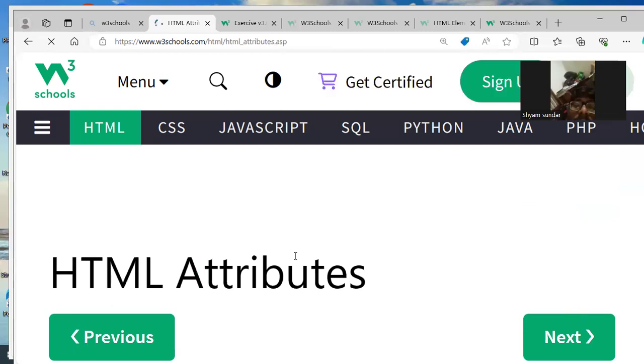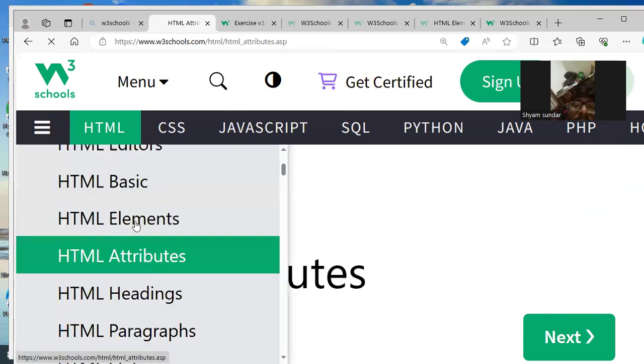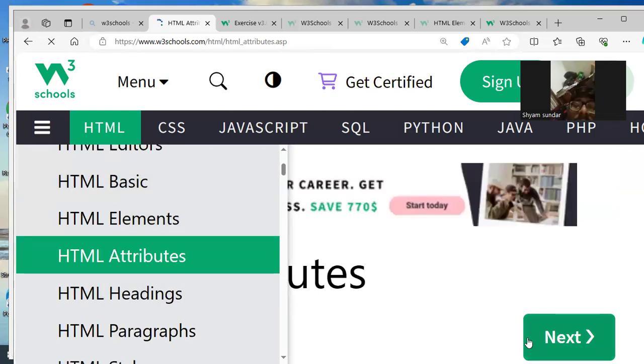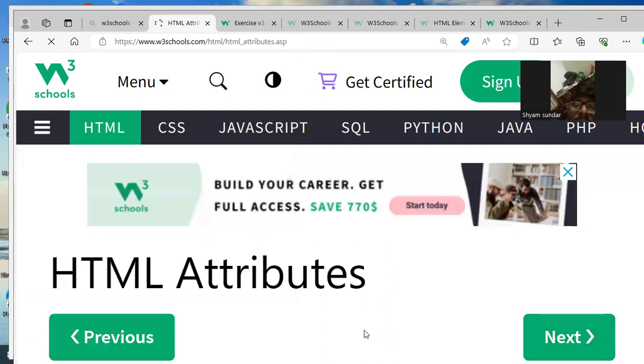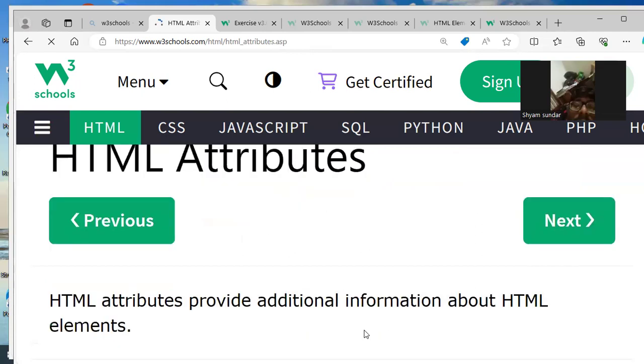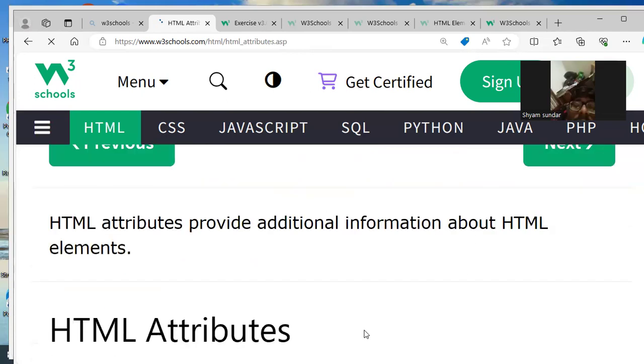That is HTML attributes. You can go to the menu bar also, and from here you can select all the lessons one by one. Otherwise you go for this next; whenever you click on this, you will get all the classes. So now let us try to understand HTML attributes. HTML attributes provide additional information about HTML elements.